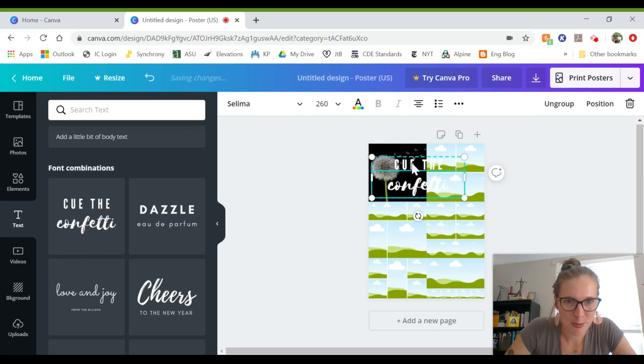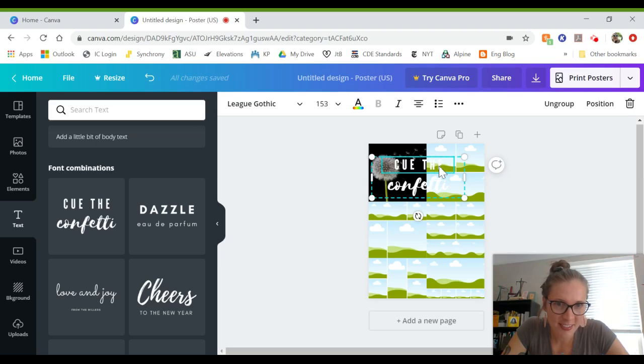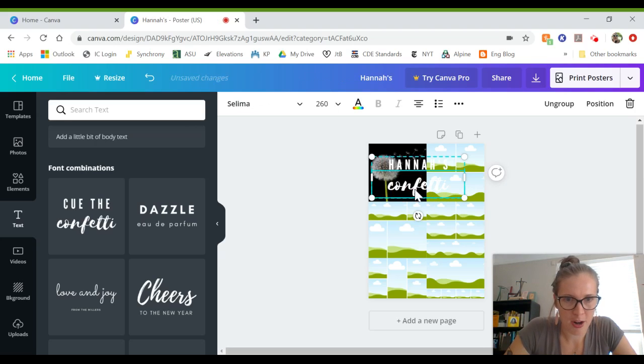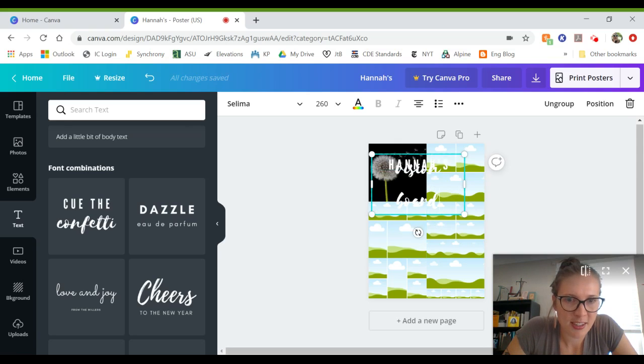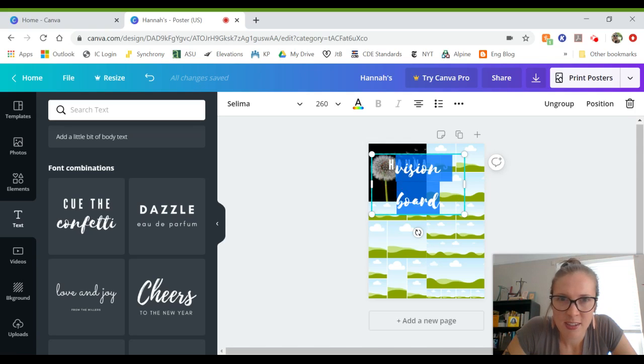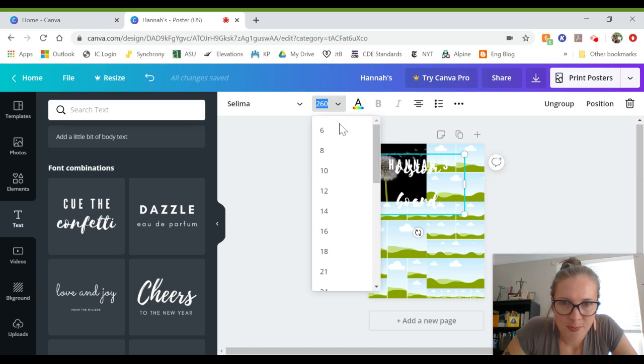And I'm gonna change the part that says "cue the" to say "Hannah's." That's my name. And then I'm gonna change this bottom part that says "confetti" so it says "vision board." Oh no, that doesn't fit. Can I change the size of the font? I mean, 260, that is.